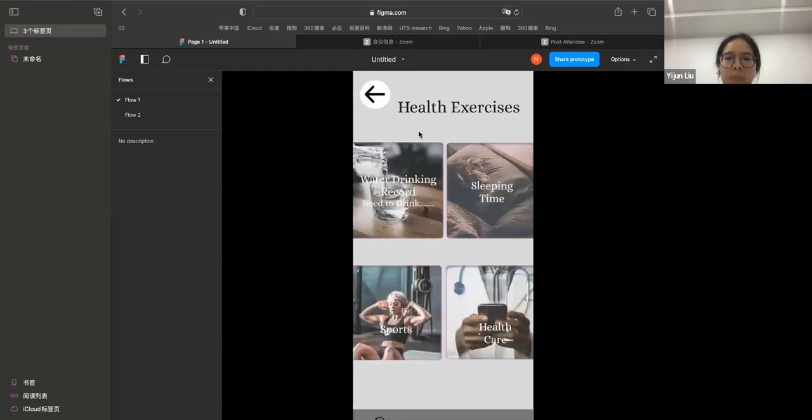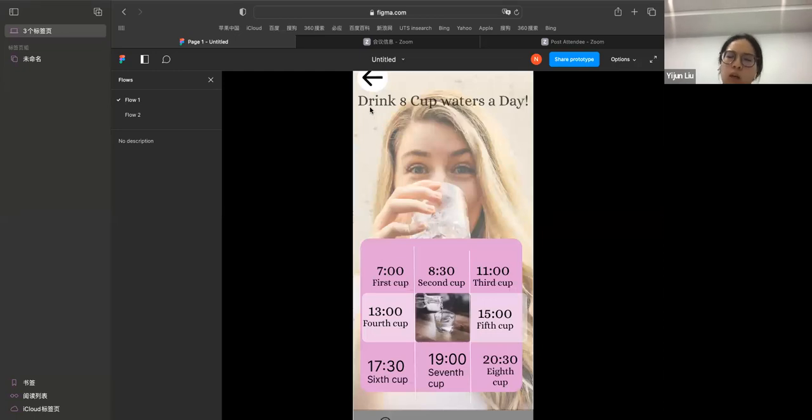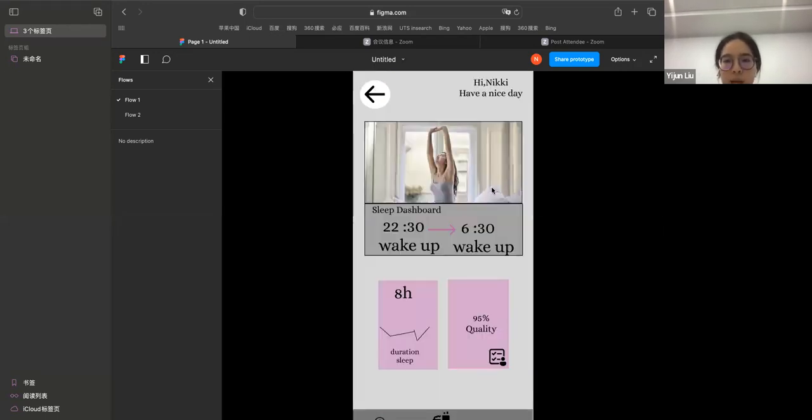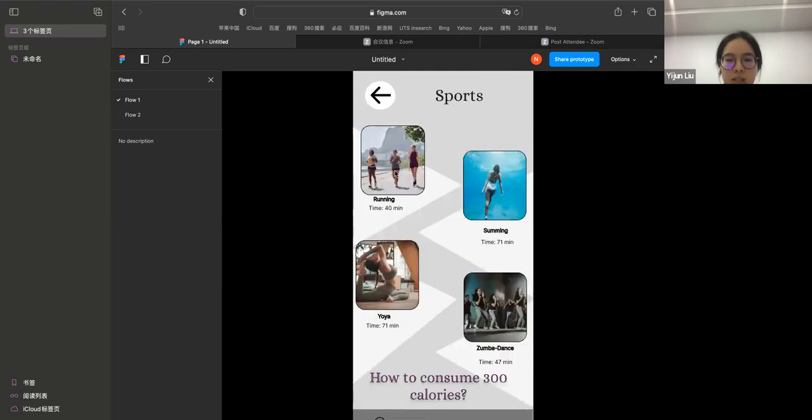And the second part is sports. The first one has four parts. The first one is water drinking recording, because you can choose drinking 8 cups of water a day, and this is for what times you can choose drinking, and choose back. And this is sleeping time. Hi Nikki, have a nice day, and you can record your sleeping times. And you can go back, and this is sports, such as running, swimming, yoga, and some dancing, and how to consume 300 calories.